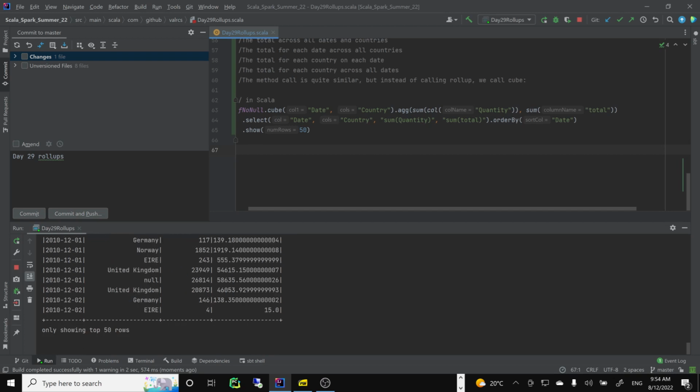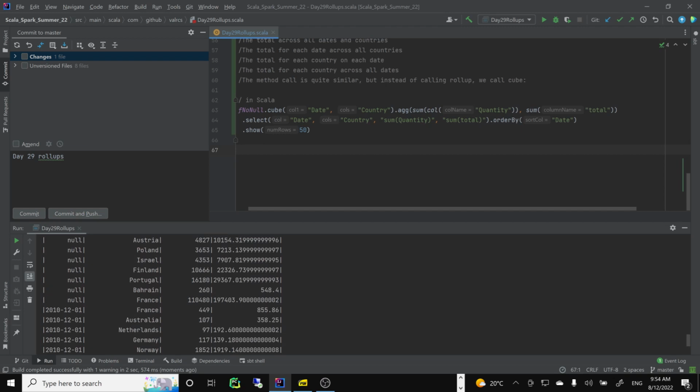Oh, okay, we have the top 50 rows. Yes, we do. Do we have null? Right, so France. Notice the null, which is just like a roll-up. So we do have this also. We have everything for December 1st, all the countries, and then everything for that date, of course.